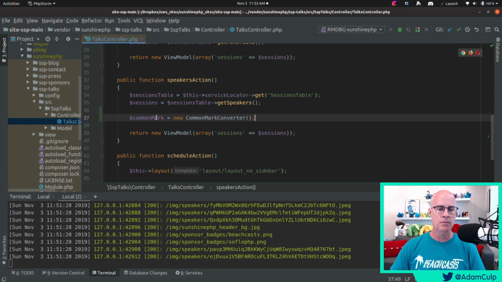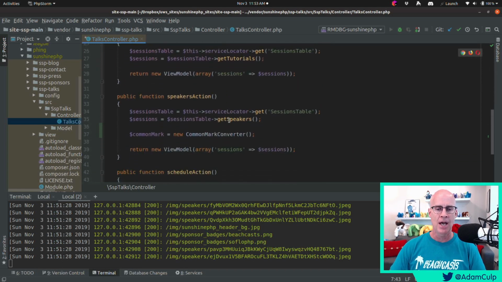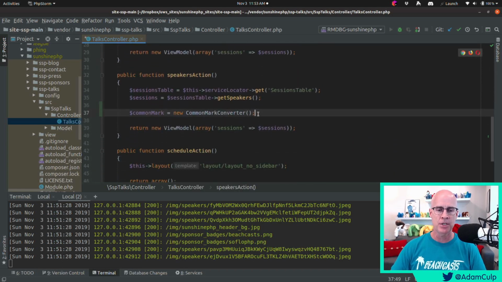And so we're adding a temporary variable, CommonMark, and here we're instantiating the CommonMark converter. That also adds in this import statement up here. So we have use League\CommonMark\CommonMarkConverter, and that's being imported in as well. PhpStorm was nice enough to add that for us after I added in the instantiation here.